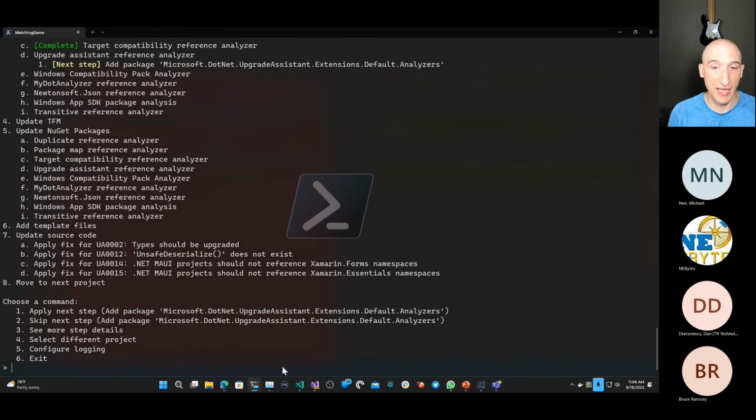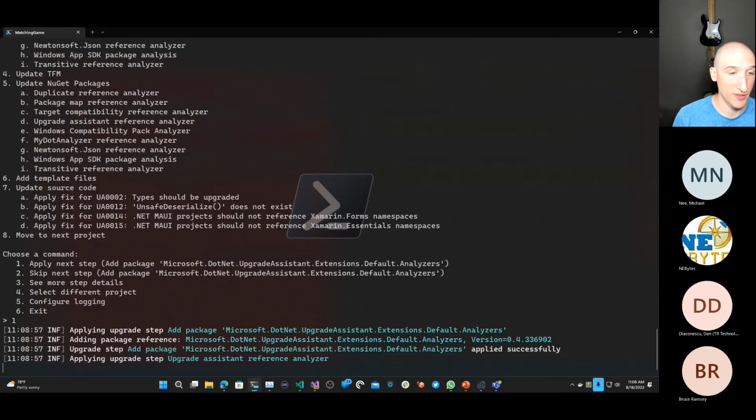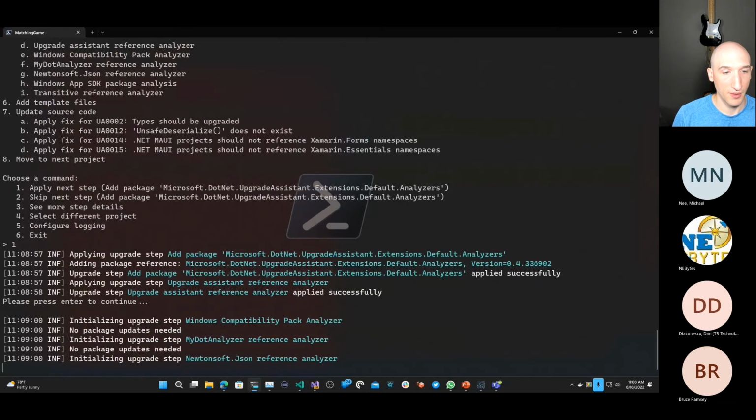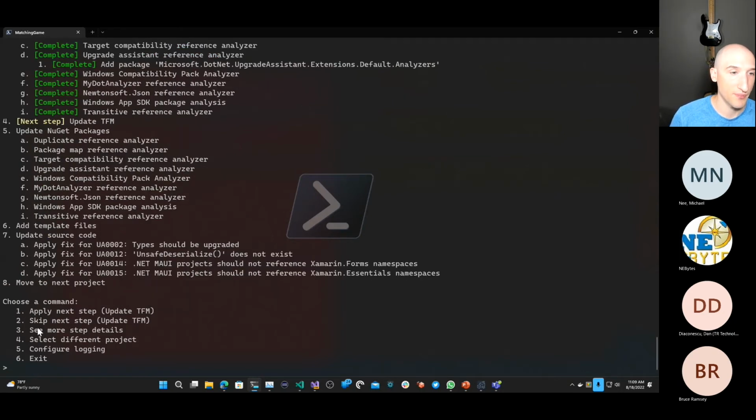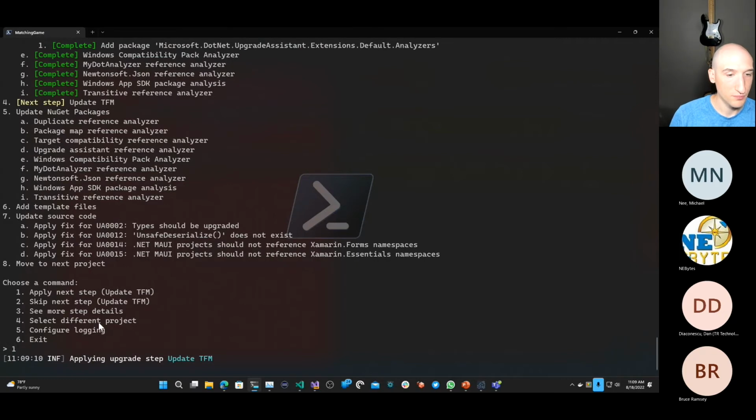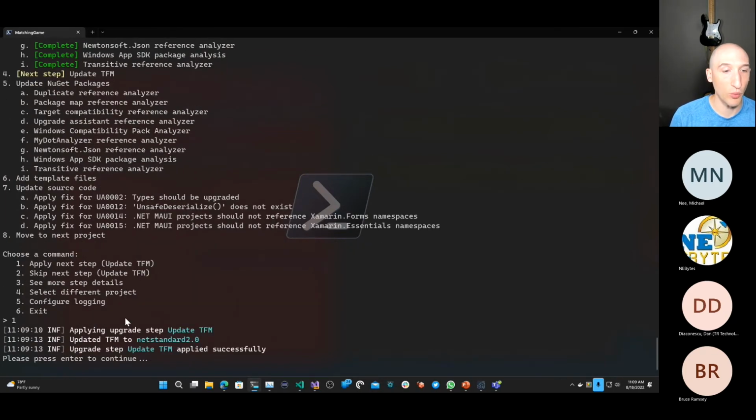The next thing is it wants to add some Roslyn analyzers to the project, so it can start to analyze our project structure as well as our code base. So it'll do that. And then it did a bunch of steps here. It looked for it, ran all these particular analyzers, and now it's going to upgrade the TFM. So let's do that. And then I'm going to scoot through some of this and show you what it looks like at the end. So it updated the TFM in this case to .NET Standard 2.0, as you can see.